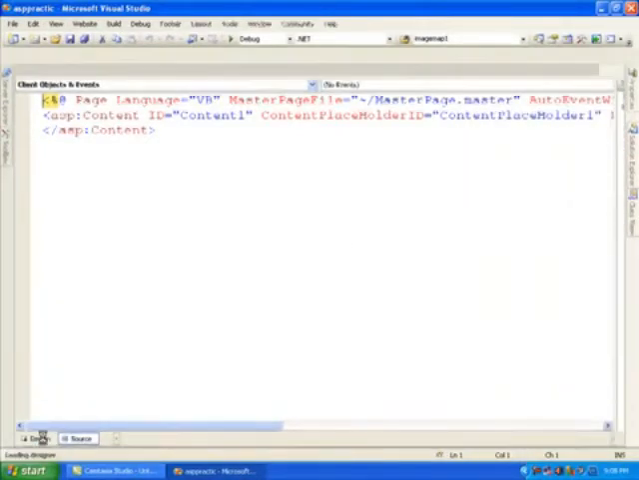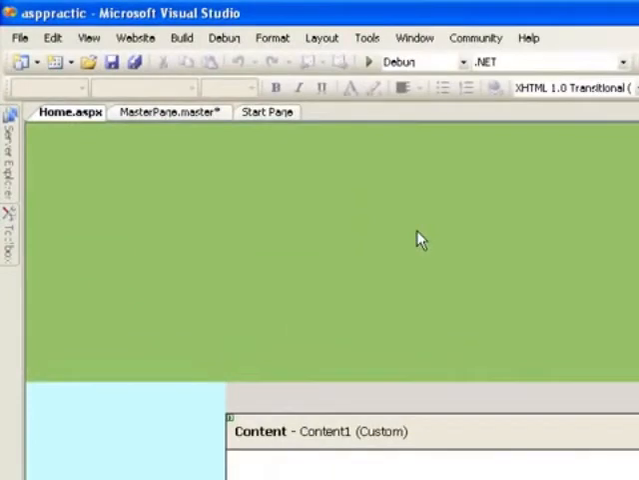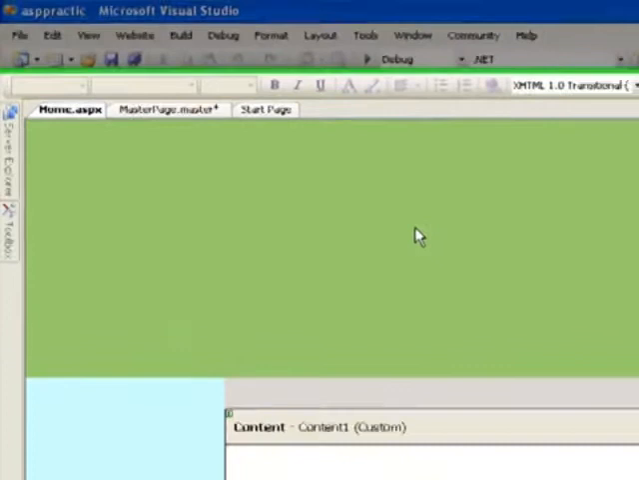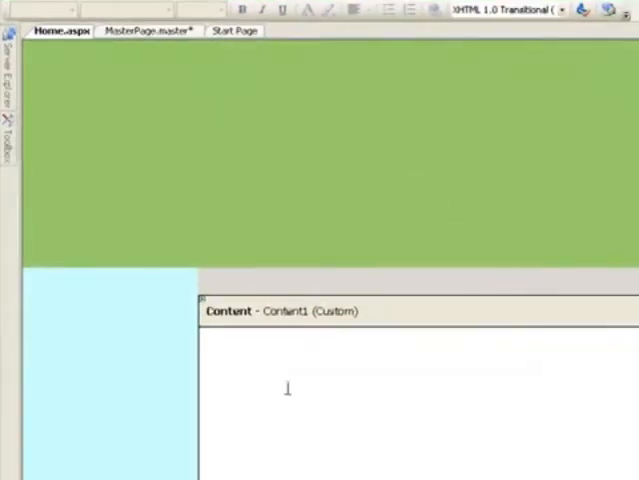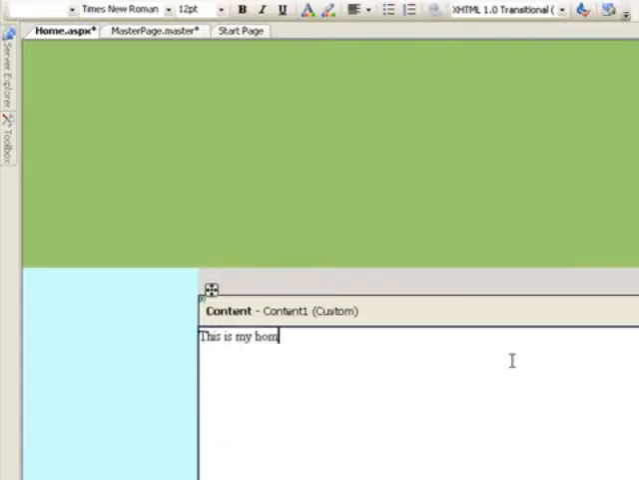Now go to the design view and check it out. It's very good. That particular format will be available. At the top side we put a green color. It is available in my home page, as well as the aqua color on the side, which is also available in my web page. Now as a home page I would like to put this, this is my home page.